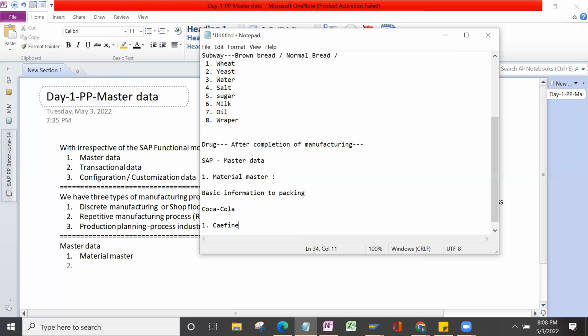I have defined the caffeine at the material level. So when I'm making Thums Up, this is one of the common components. When I'm making Coca-Cola, this is another common component. When I'm making Diet Coke too, one component can be used in different finished products, sir. That depends on your component requirement in each and every finished product, sir.